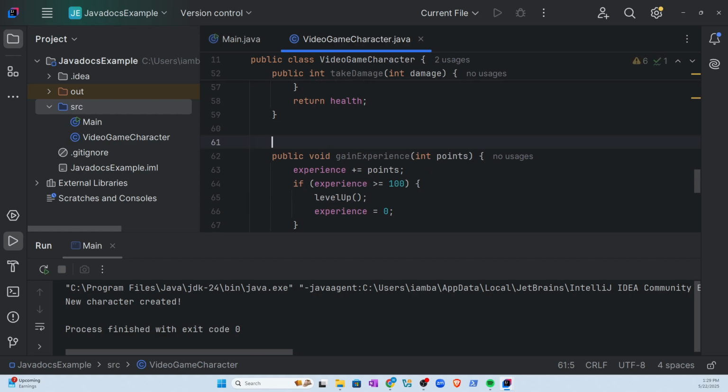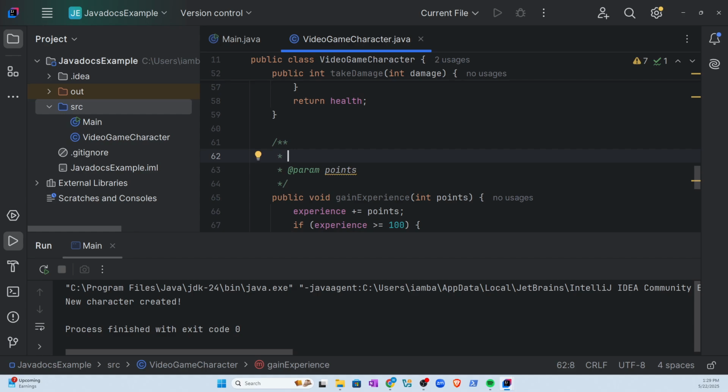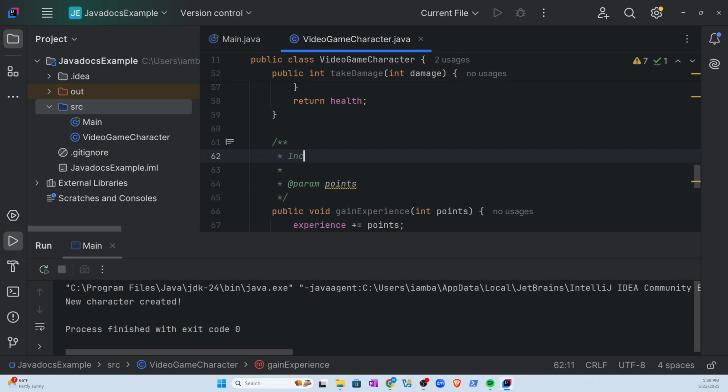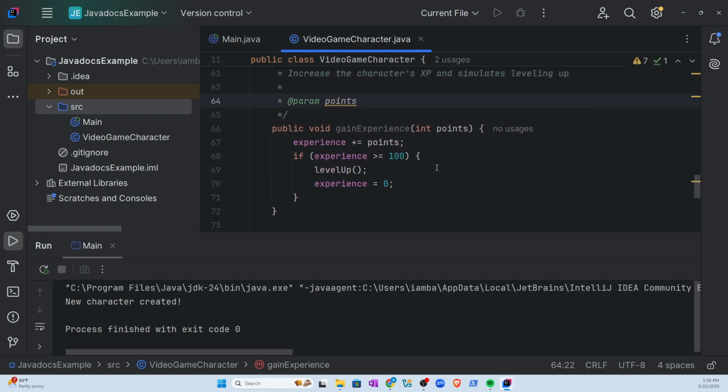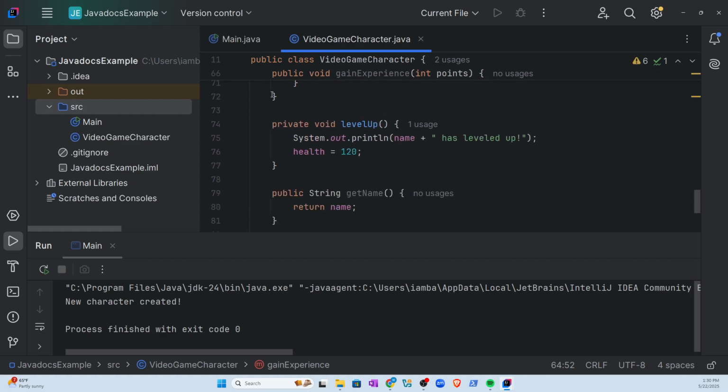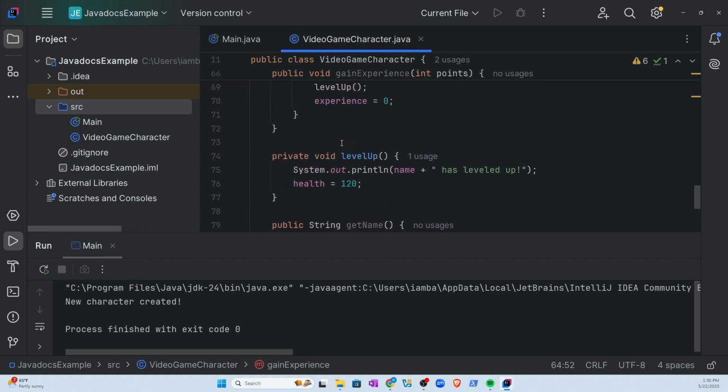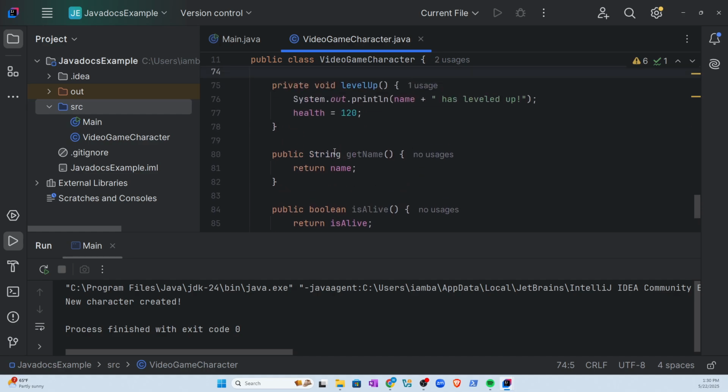All right, gain experience. What does this do? Well, let's see. So it should increase, right, the character's XP and simulates leveling up. So points, what does points mean? Well, that's how many points they gained, right? So the number of XP points to add. No return, so don't have to do the return tag. So I think we only have 3 left. So level up, get name, and is alive.